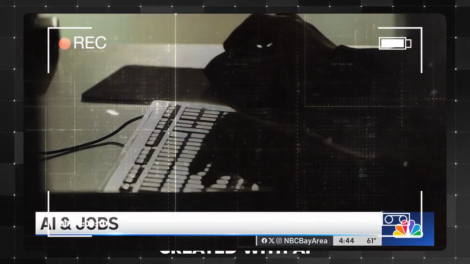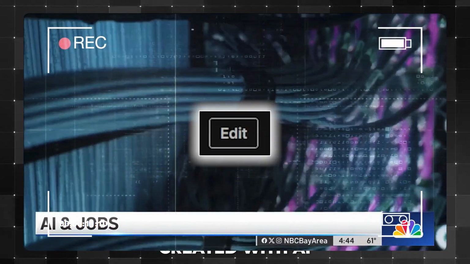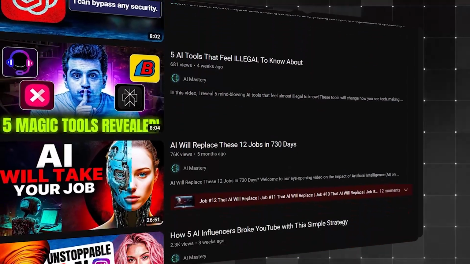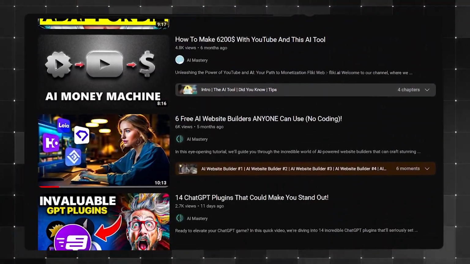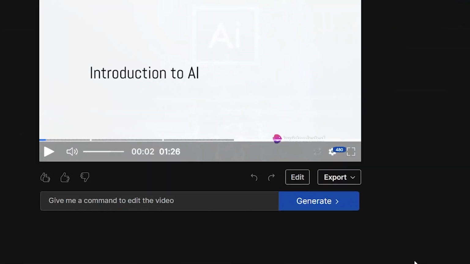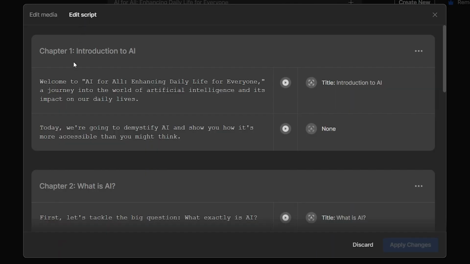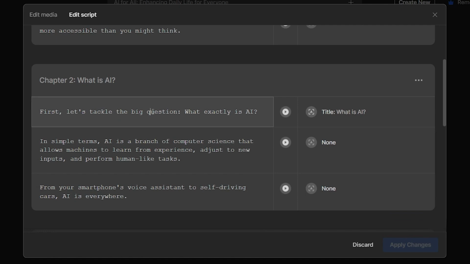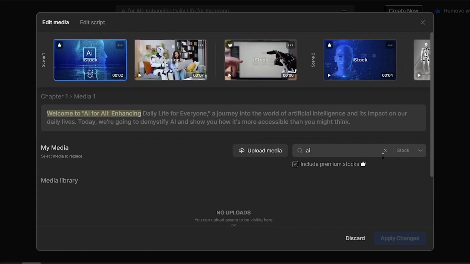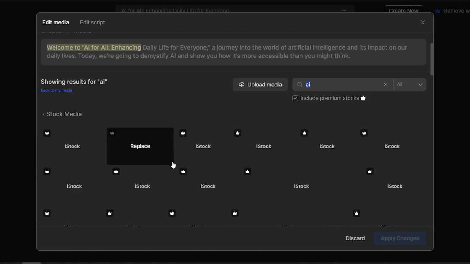Now remember these parts? Let me explain. I've just added them by myself using the edit function. I'll also explain how you can use parts from almost every video on YouTube in your videos. Click on the edit button. Here you can change the script by deleting or adding text, and it will automatically change the voiceover. Additionally, you have the option to change or add stock footages or clips to any part of the video.